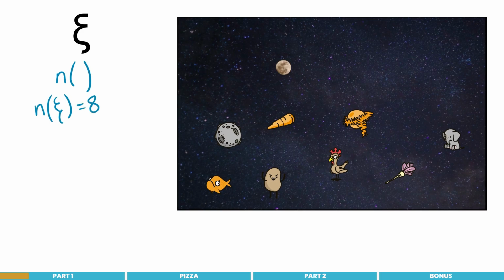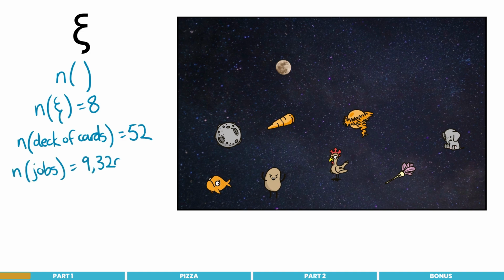Very simple. So, how many things in the universal set is this? How many things in a deck of cards, if you don't count the jokers, is this? And how many jobs are on my to-do list is this? Right, that's enough of the fancy pants stuff. Let's get on with a puzzle.